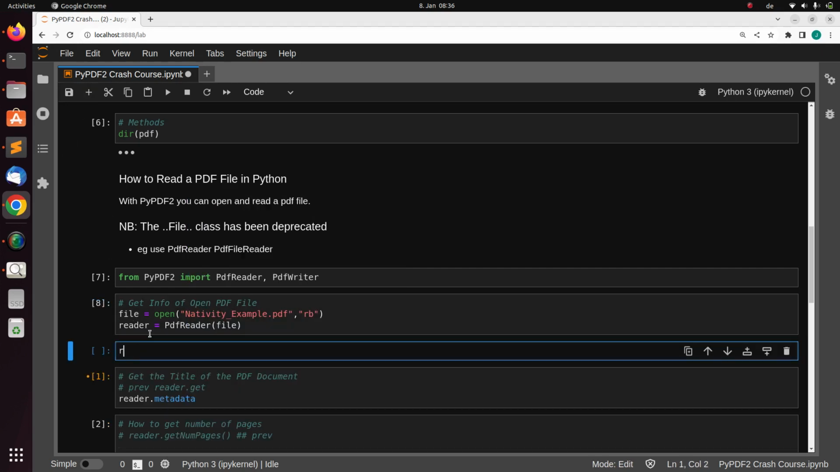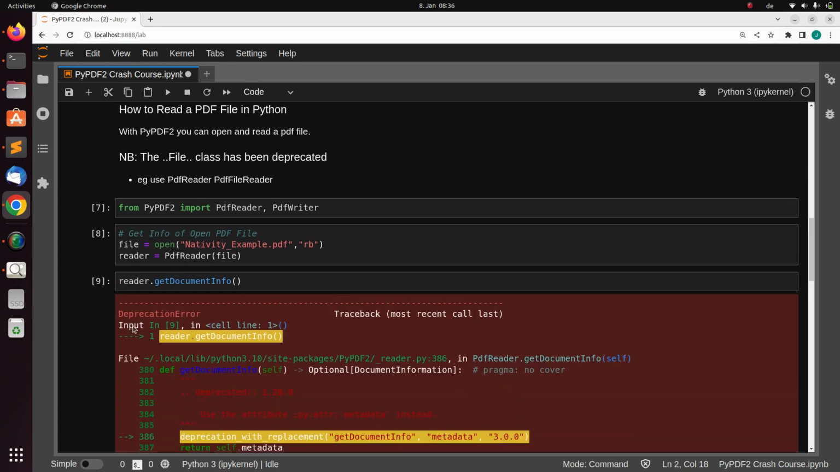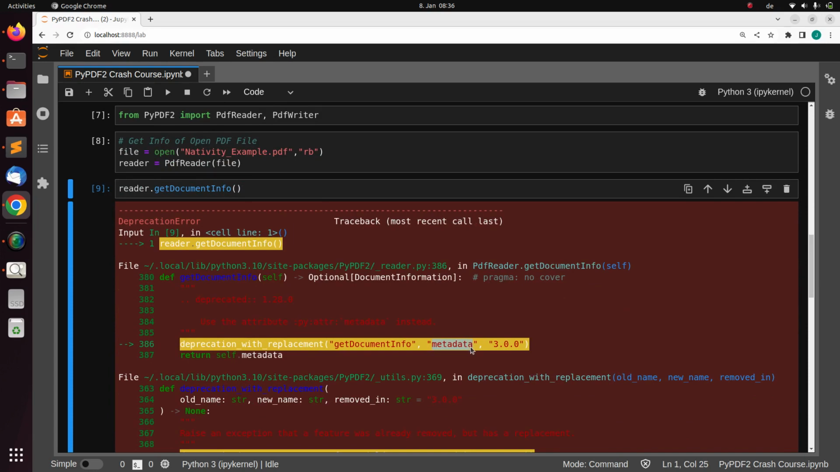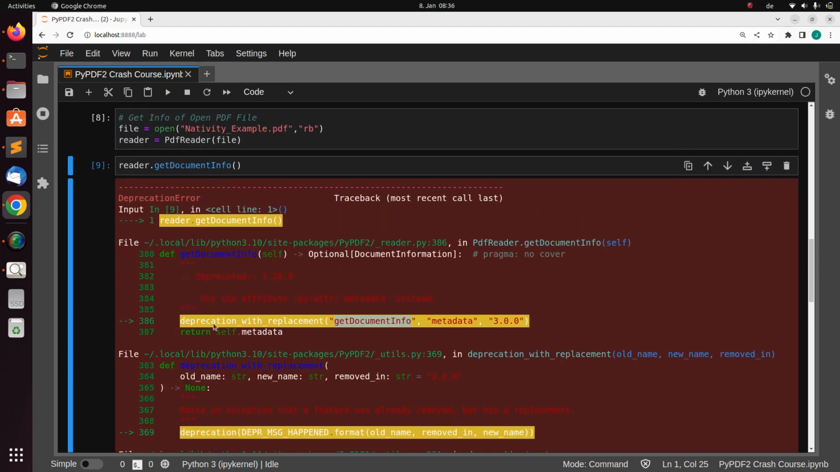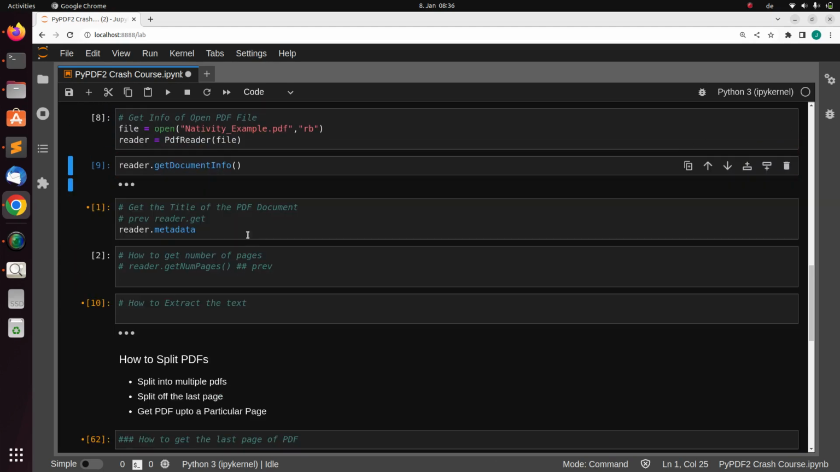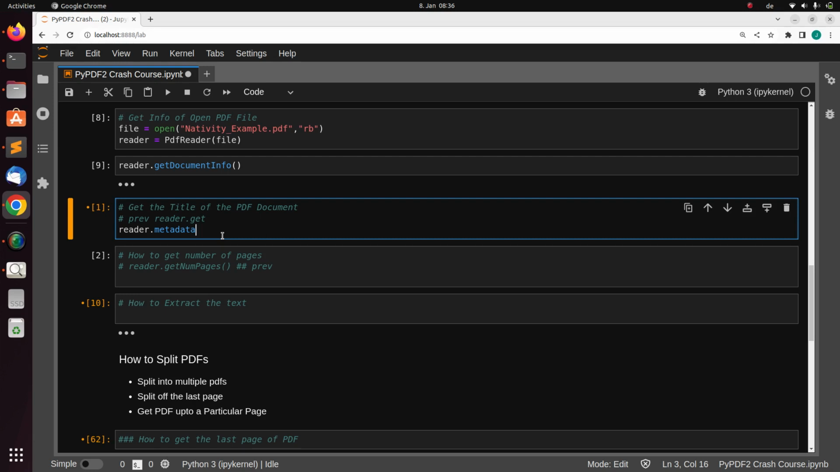If I go with this reader dot get, there is get document information. If I go with this, it's going to tell me that this is a deprecation error, right? Because they have changed the naming. So now you're supposed to use metadata instead of get document info. So that's why we are using this. This is deprecated, so we have to go with this option. That is how to get the metadata.